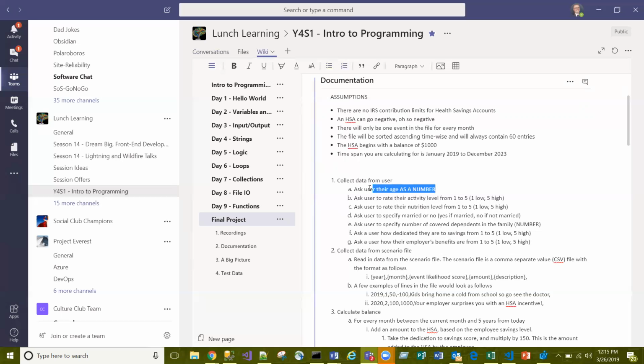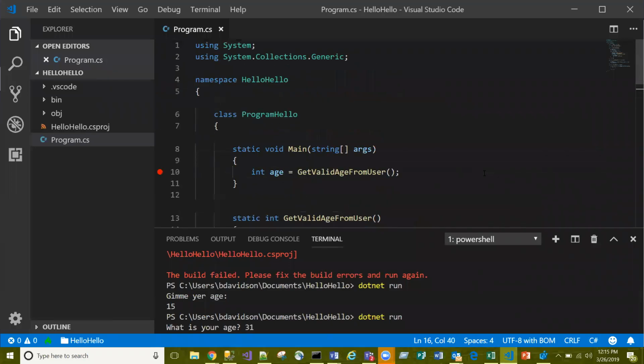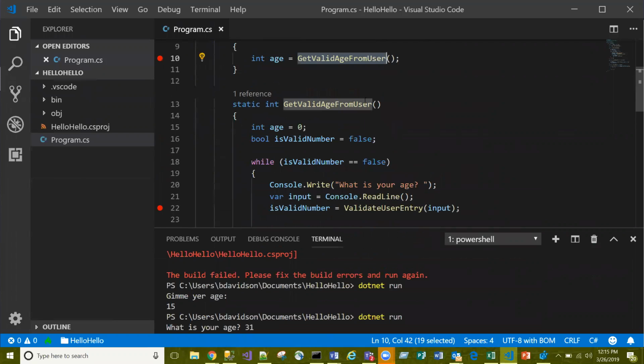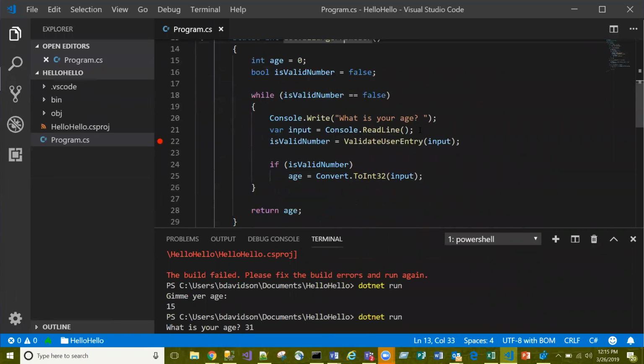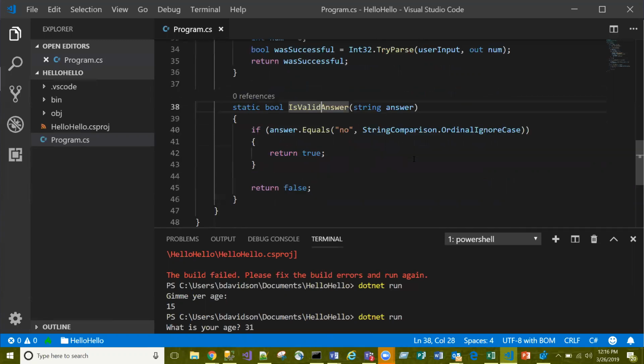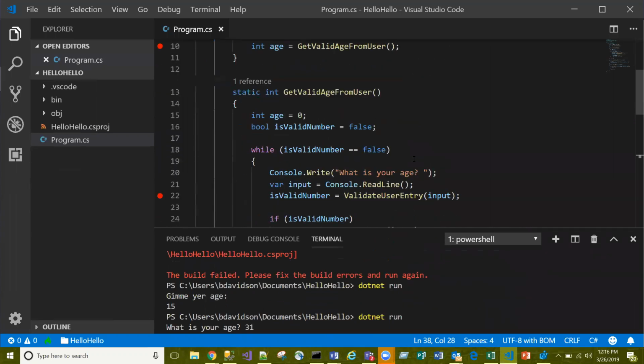Started again. So we did this part of the program last time. We asked a user for their age as a number. And as you'll recall, we went back and wrote a bunch of code, right? The main function calls a function, get valid age from user. Get valid age from user has validation built into it. It calls another function, validate user entry. Validate user entry makes sure that we have provided a number by using the try parse function. And we also added is valid answer in anticipation of other questions that we will need to ask.